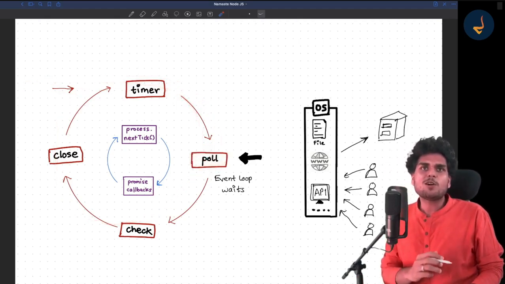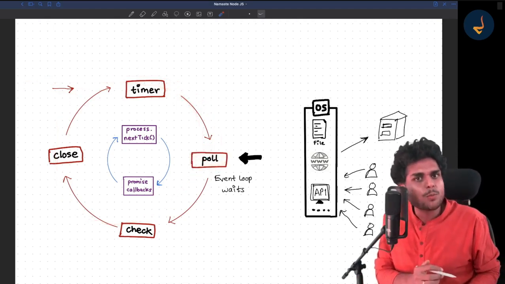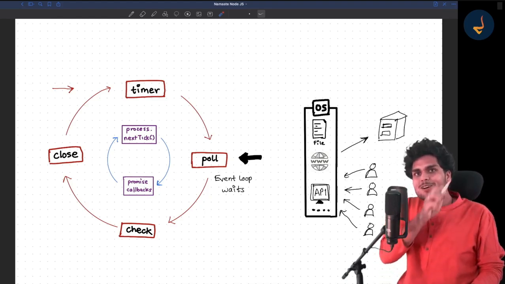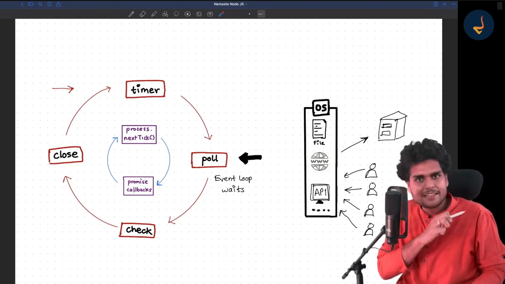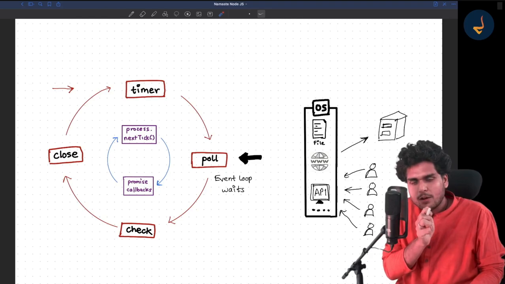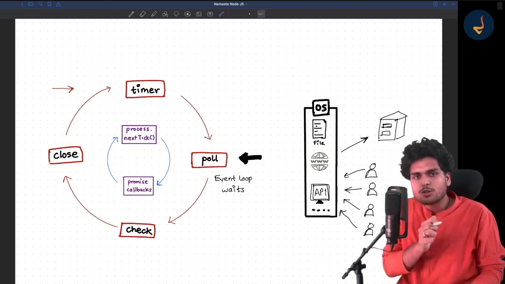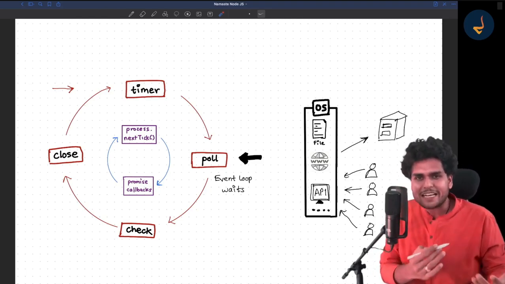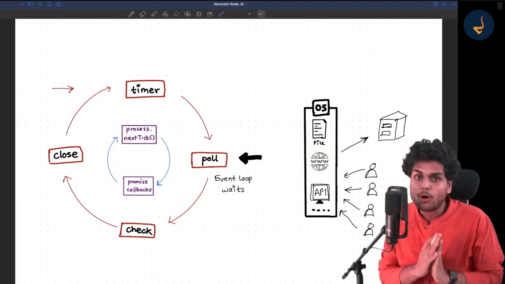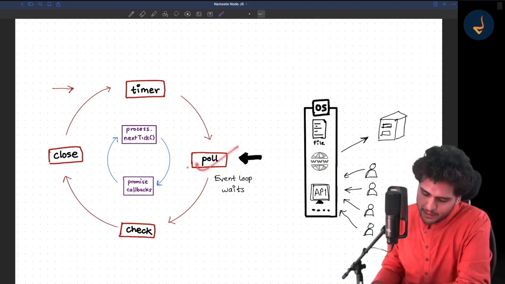So some people call this a semi-infinite loop. Why? Because when it has nothing to do, it just waits somewhere. When it has something, it goes into the cycle again, right? So it's kind of like a semi-infinite loop. It waits over here in the poll phase.